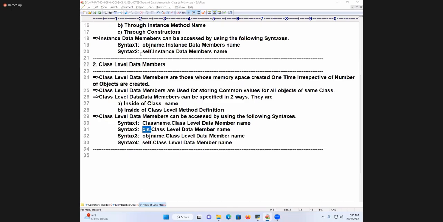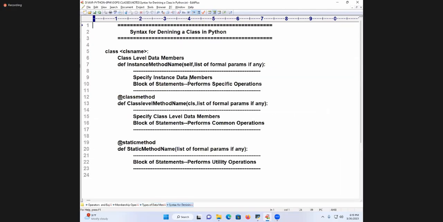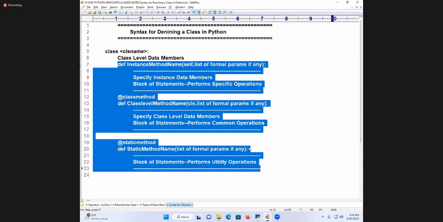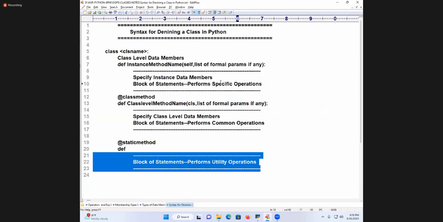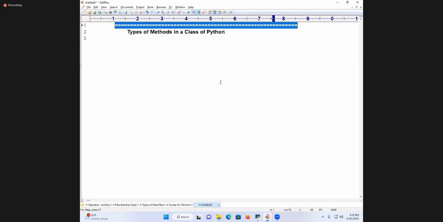I'll open one more also, students. And the syntax for defining a class. We have seen data members. We are entering into the methods in today's class. So take care, students. Now I am talking about types of methods in a class of Python. That is our today's agenda.